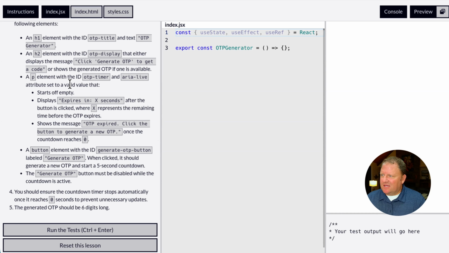So it says we need to have an H1 element with an ID of this. Okay, so that's an H1. And then there's the H2, click to generate. And then it says that this will display this text at first, but then it will always show the OTP if one is available. Okay, so I'm thinking ternary in my head already.